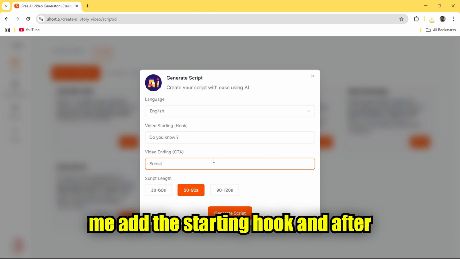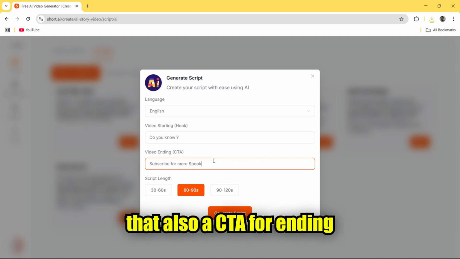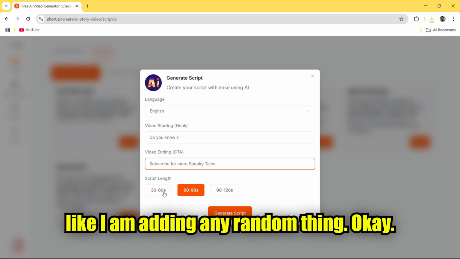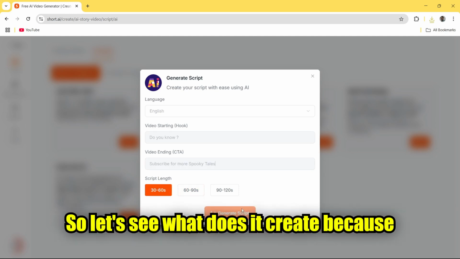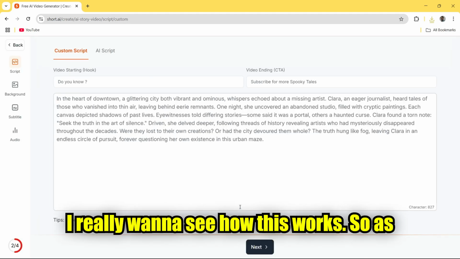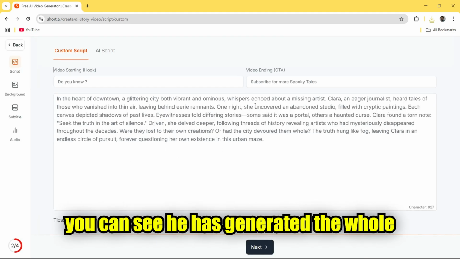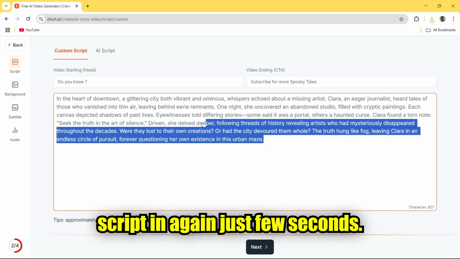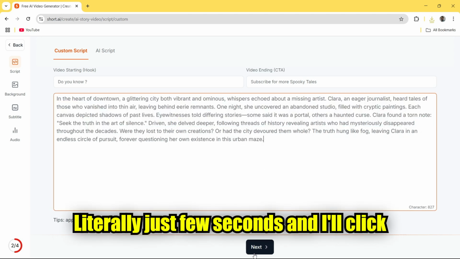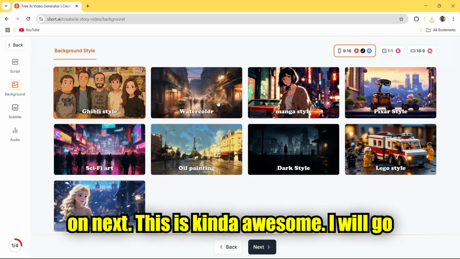So let me add the starting hook, and after that also a CTA for the ending. I am adding any random thing. Okay, so let's see what it creates, because I really want to see how this works. As you can see, it has generated the whole script again in just a few seconds, literally just a few seconds. And I'll click on next.